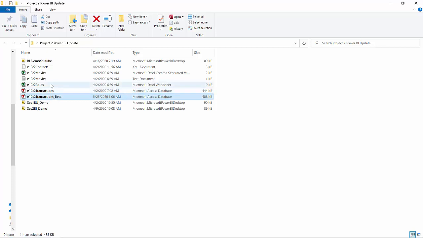We've got a CSV file. Actually, this may be a tab delimited file that has all of our movie records in it, right? So we've got that there. And we've got an XML file that has all of our contact information in it. So we've got three different data sources that we're going to splice together into the data model.